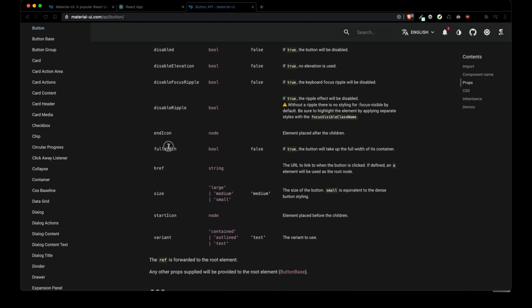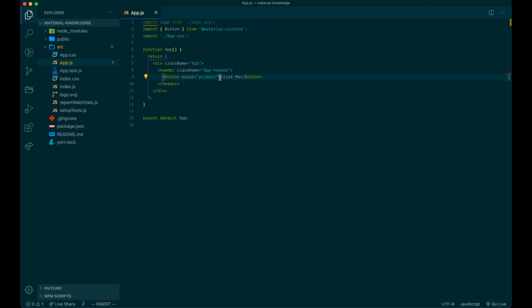So I could change the width, I could set the size of it, and I could add an icon to it. Variant is the way it looks, so it's either contained, meaning fully background, or outlined, which I believe is like a border around it. But let's do some changes here. So we already have primary color.